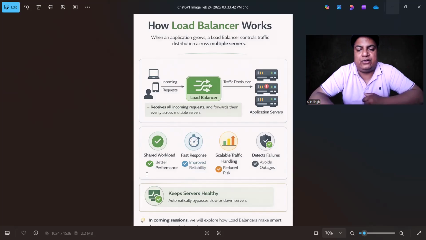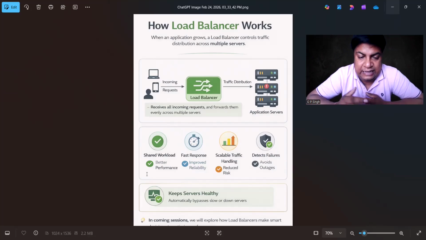Okay. So in coming videos, we will go deeper into how load balancers make decisions and what techniques they use to distribute the traffic so efficiently. So I hope you get it.